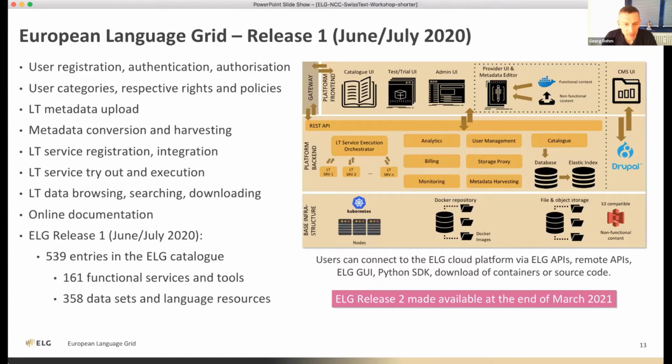And this essentially addresses everybody in the whole European LT landscape, from research groups, smaller research groups or larger ones, those especially that don't run their own cloud platforms to showcase their technologies, but also companies. And many companies don't have a cloud system and they can simply use ours for this purpose. Current state of play is that ELG Release 2 was made available at the end of March 2021, and we are now working on Release 3.